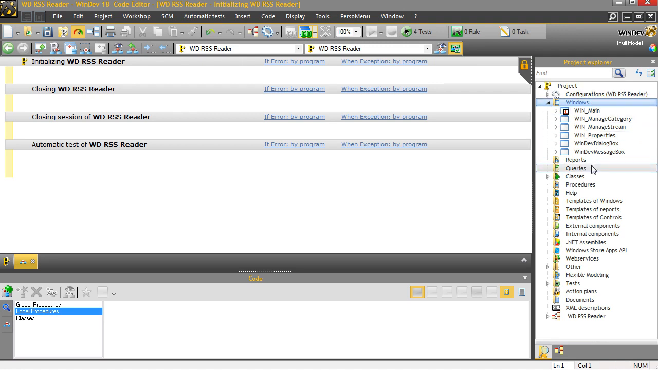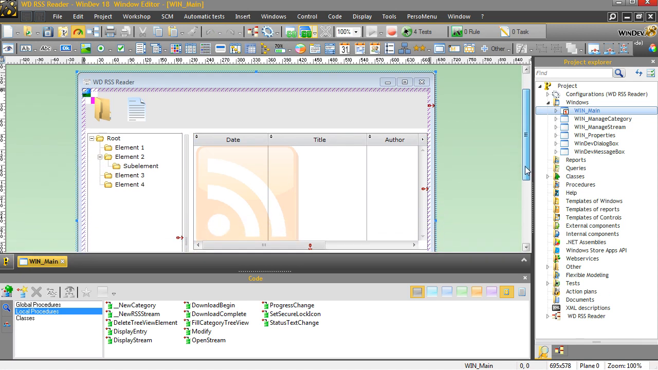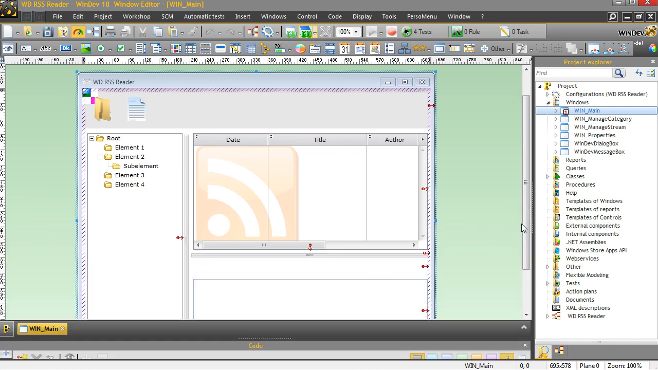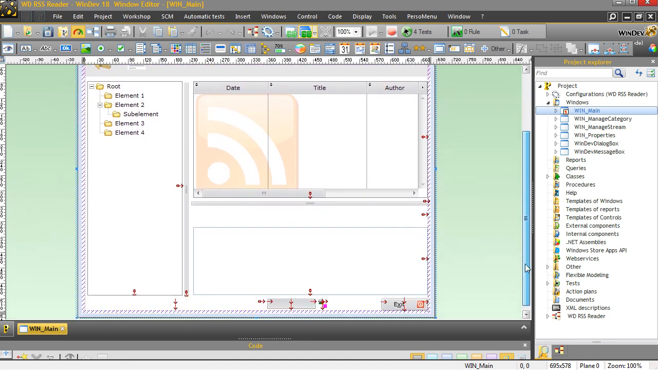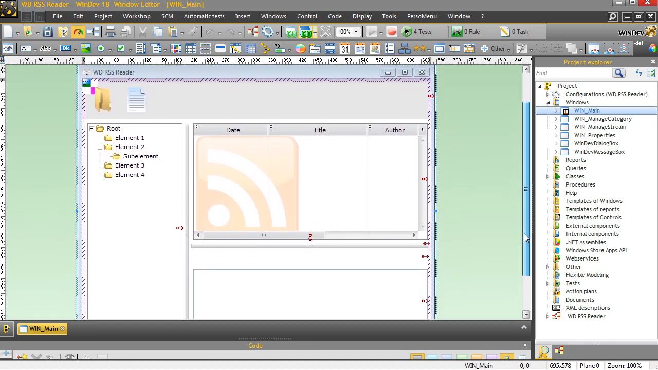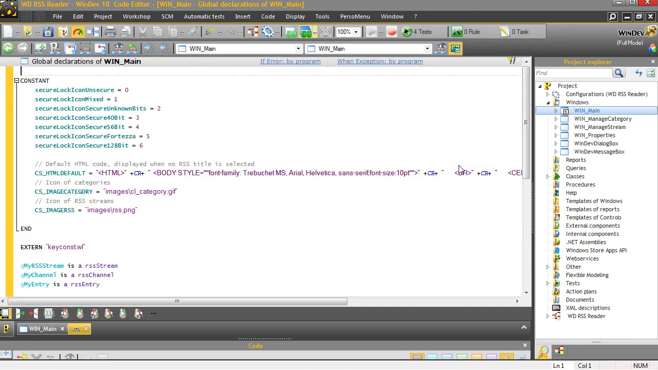What do we have? Well, WinMain. That's the first window, as you can see by the icon. Let's have a look at it. I can close the project init code that is empty, and we can recognize here the window that we were seeing with all the elements of the RSS feed displayed in it. So let's first have a look at the window's initialization code. I just tap the F2 key to get to the source.